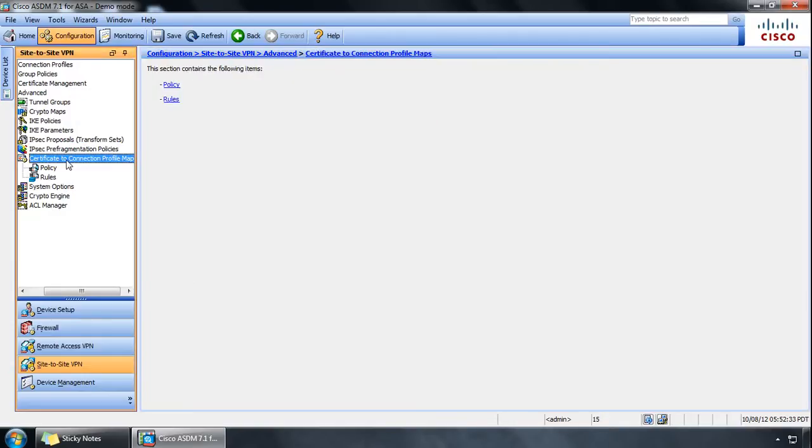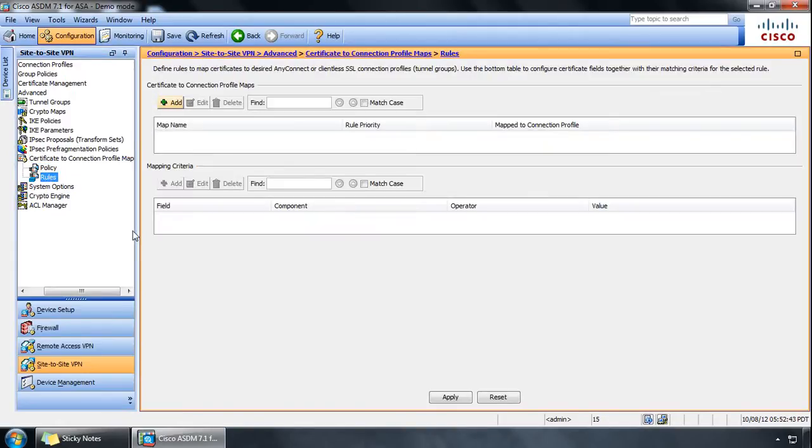Then you've got your certificate to connection profile map. And this is when the ASA receives an IPSec connection request with client certificate authentication. It assigns a connection profile to the connection according to the policies you configure in here.